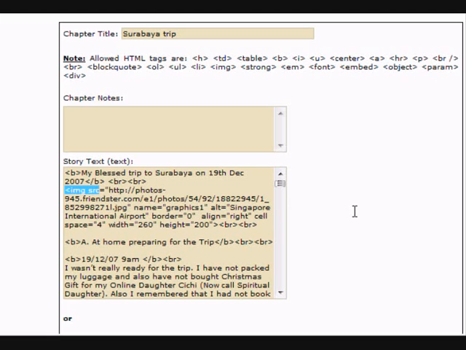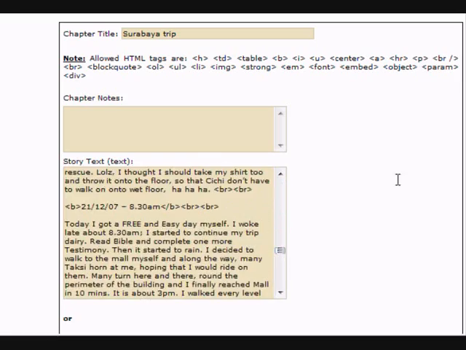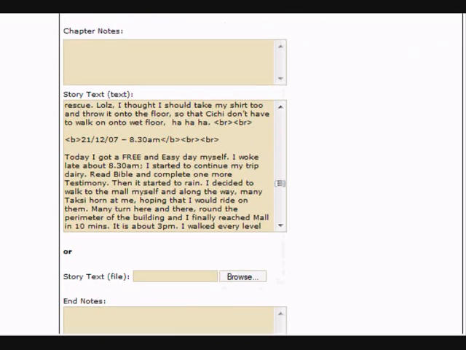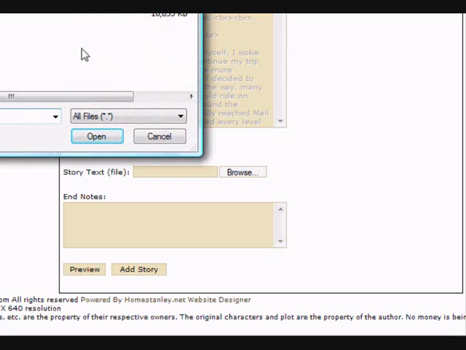Okay, this is how you put in the picture. For this case, it is a Friendster. Okay, so alternatively, instead of keying in, you can take the text from a text file. Make sure it's a text file to append in the story.